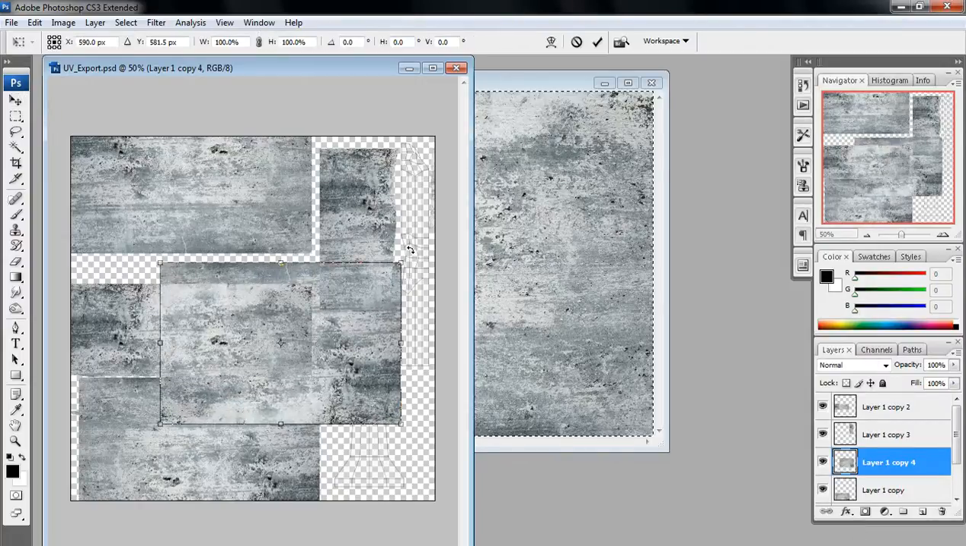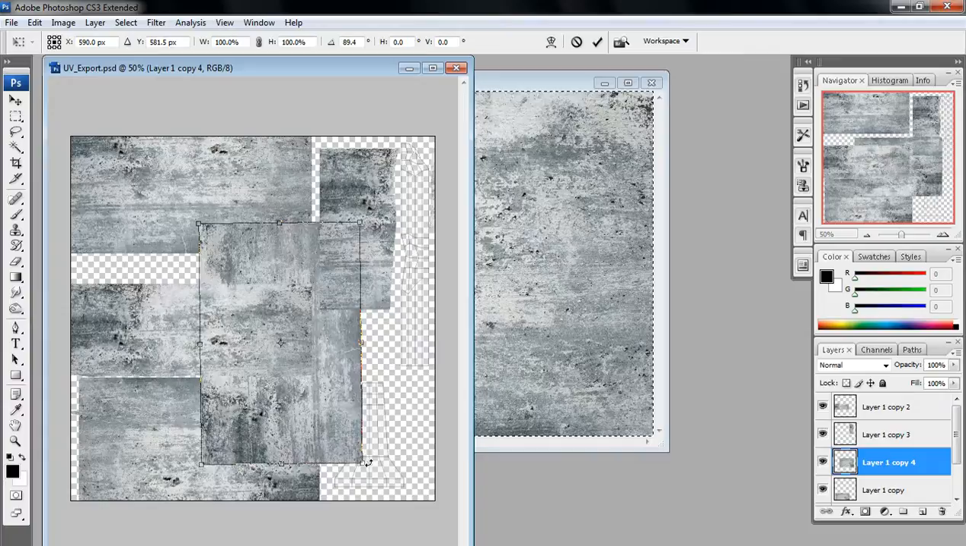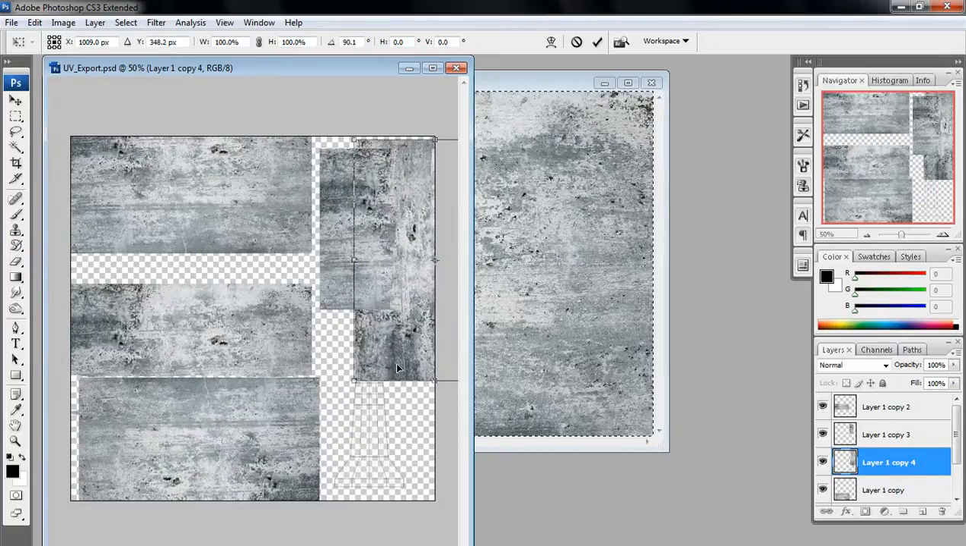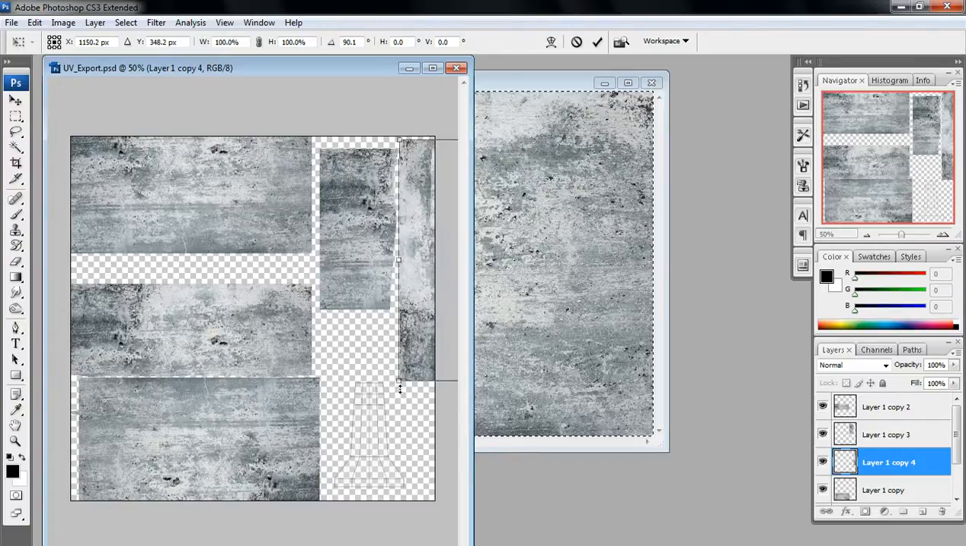Control T, rotate 90, 90.1. It's good enough, close enough for what we are doing. So that looks good. Hit enter. This is actually the top. That's the bottom, so the bottom really doesn't matter.